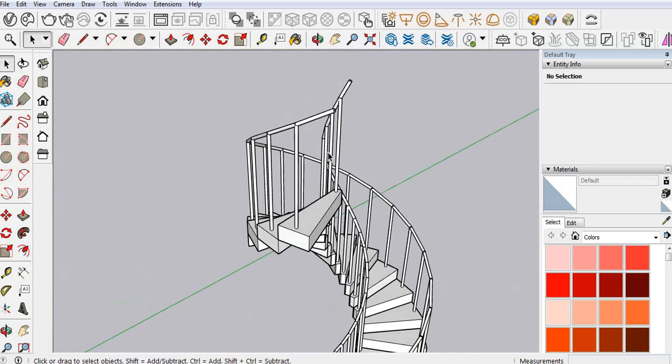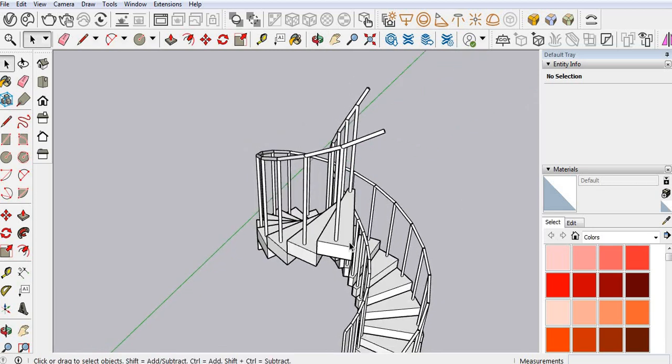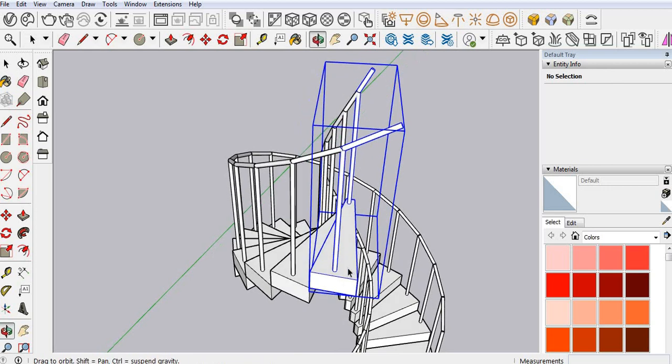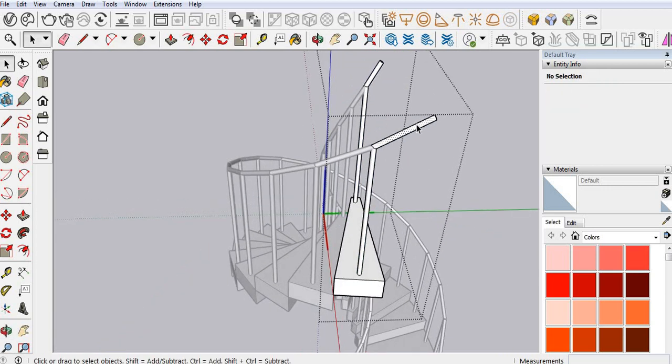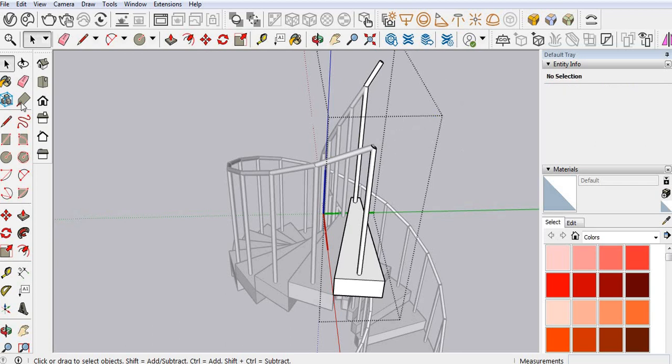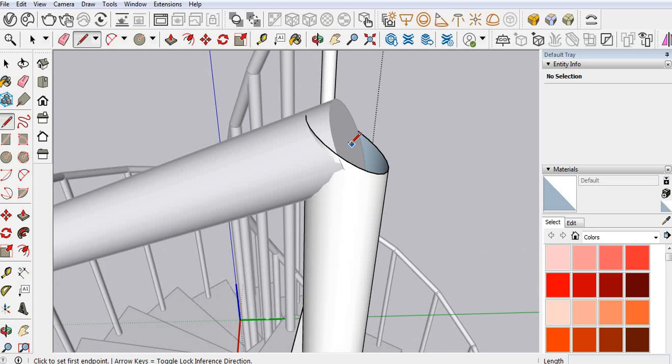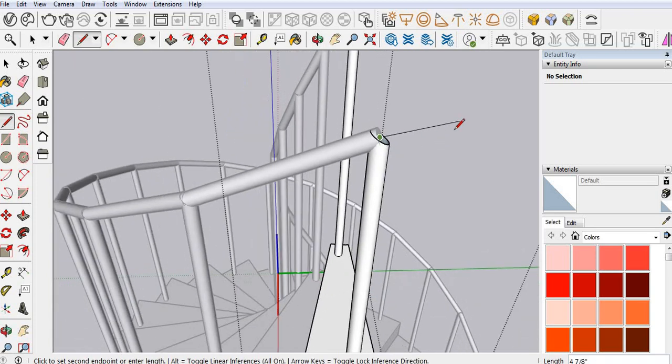If you don't want this, then you can do the same, click, make unique. Now you can double click and change this one. Okay, if you don't want it, then you can delete and then make a straight line here. According to your design, you can change it. It's not compulsory that you have to follow the same.